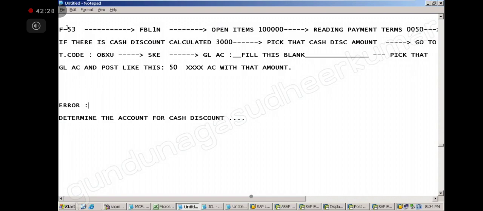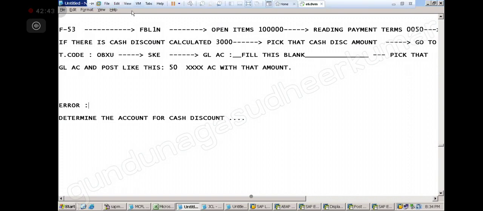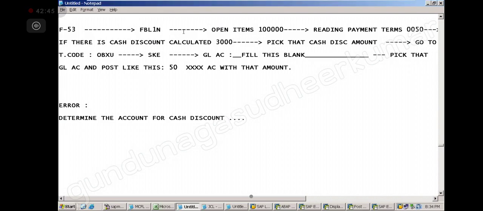In the status group, we have to assign a different code, sir. Instead of G01, we have to assign anything other than that. Which status group? The field status group, sir. For which GL account? Cash discount.